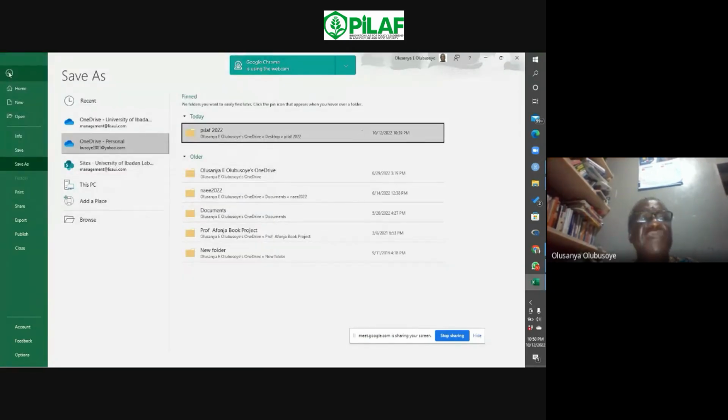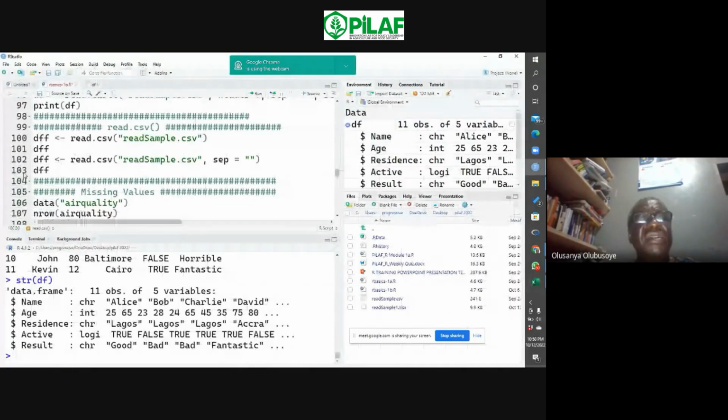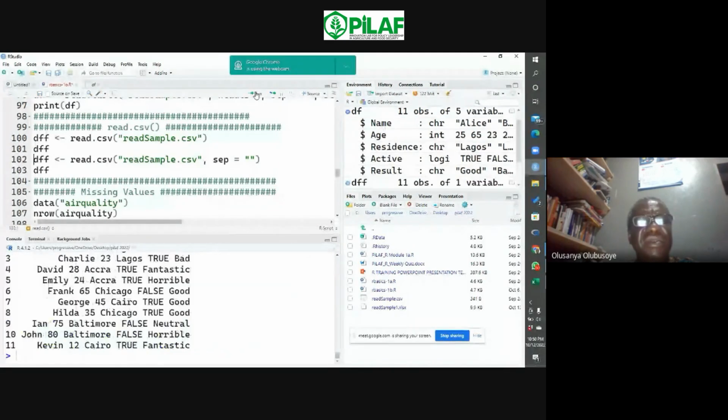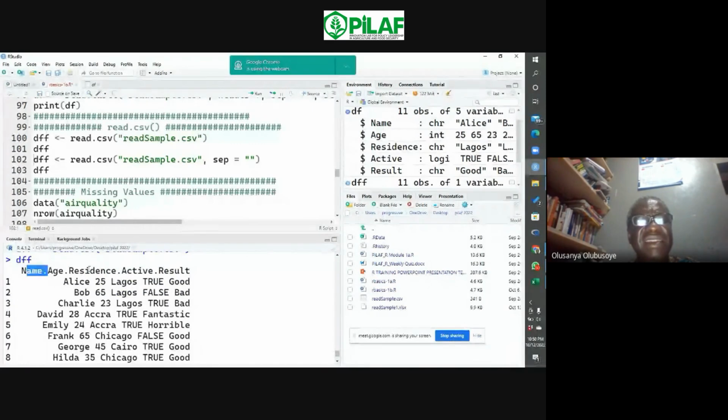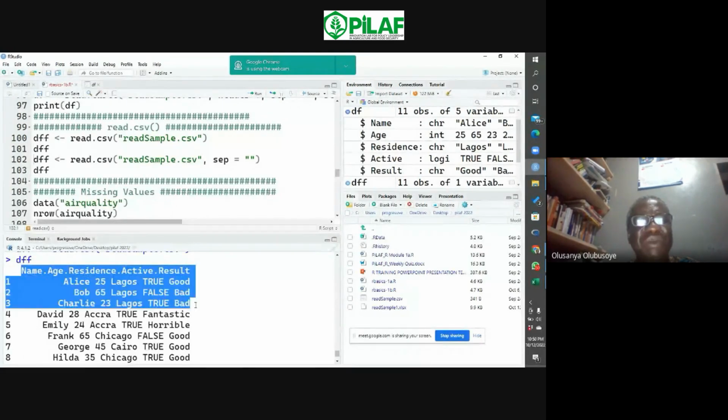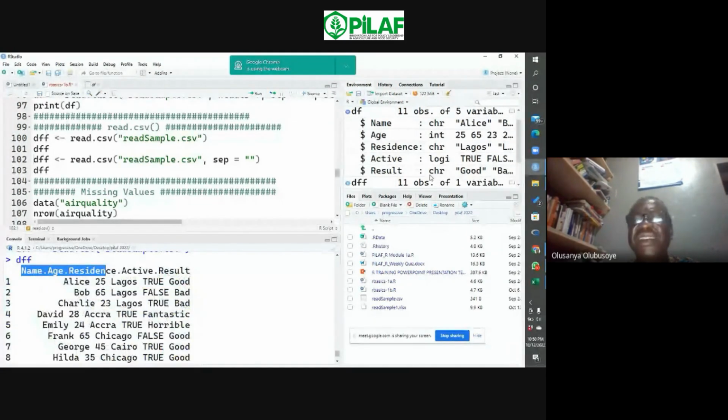If you save in that format, then in your RStudio, you can always use the read.csv function. And then you simply state the name of the data file here, and then you read it. So easily, this is the data. Unfortunately, it has read it as if it's a single column. In fact, it's reading it as a single variable.